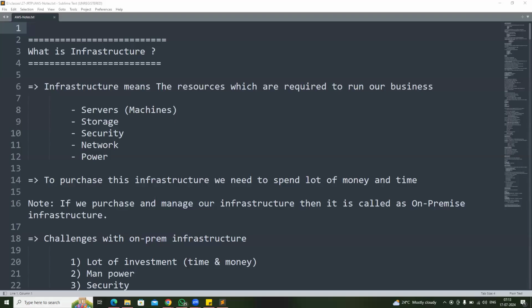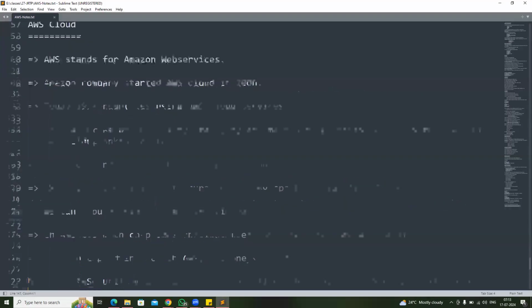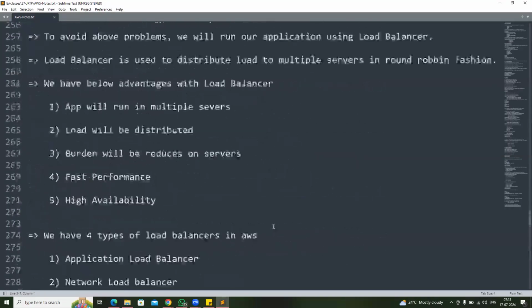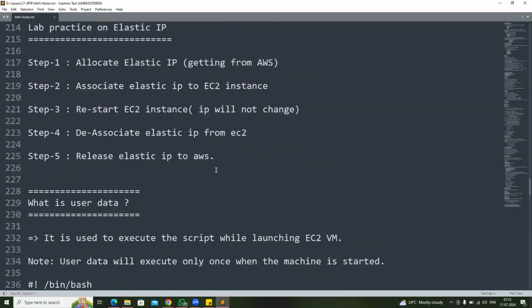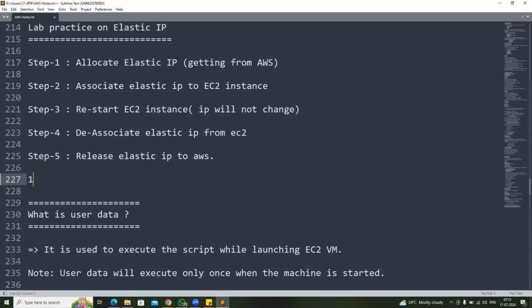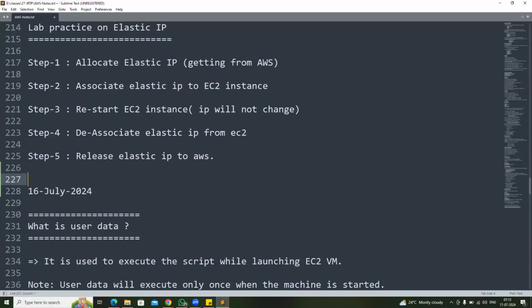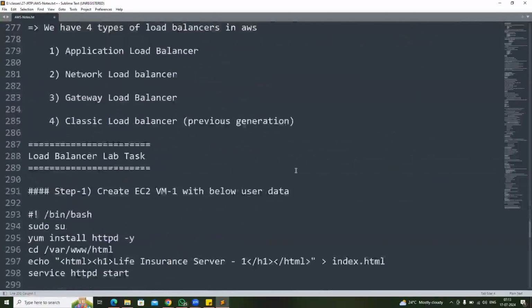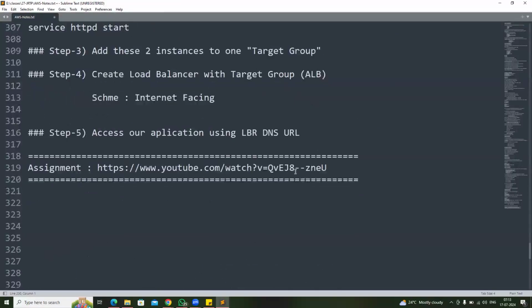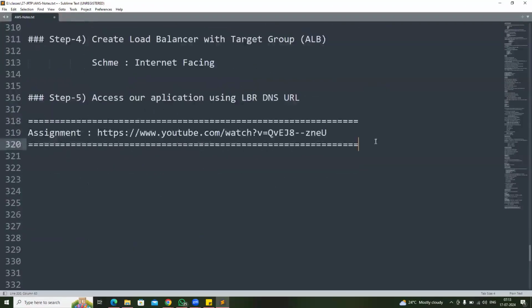Good morning, everyone. In the last session, we discussed what user data is in the EC2 instance, and we also discussed what a load balancer is, why we need to go for a load balancer, and how to set up a load balancer.